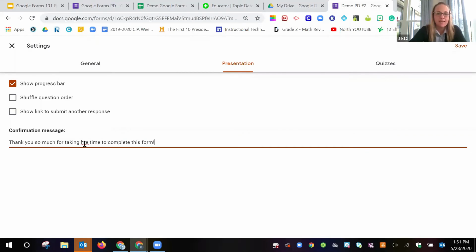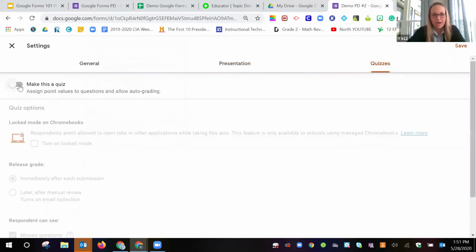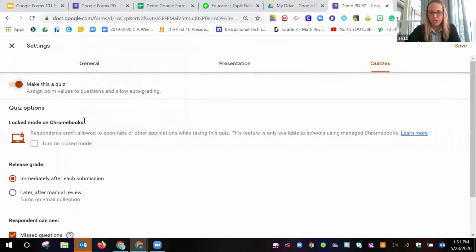And I can customize that. And then over here, we're going to take a look at the quizzes. So I think this is where we could really change this. It is a huge game changer, making this a quiz. And this functionality has improved significantly over the last year and a half. So I can turn this on to make this a quiz.